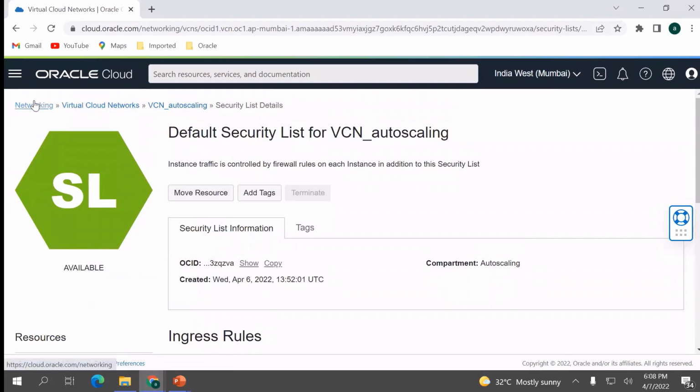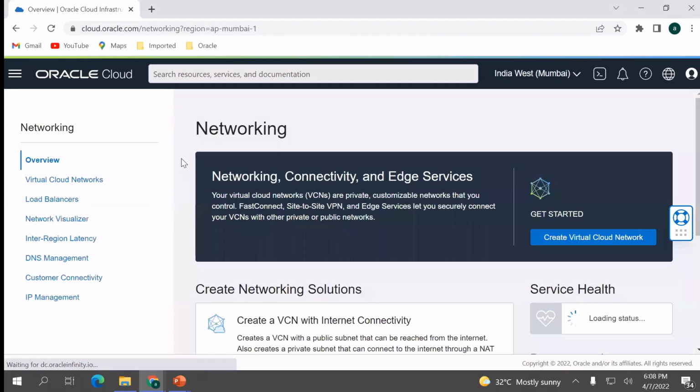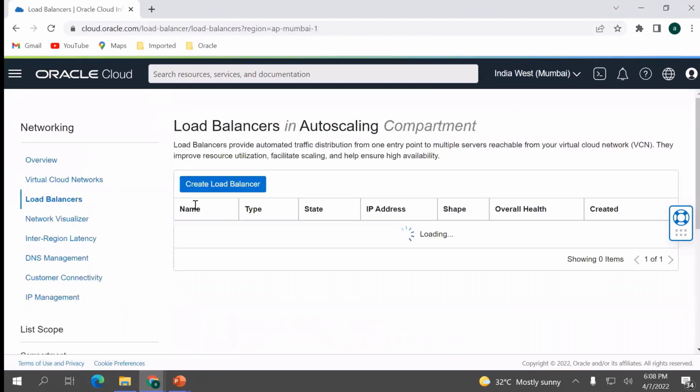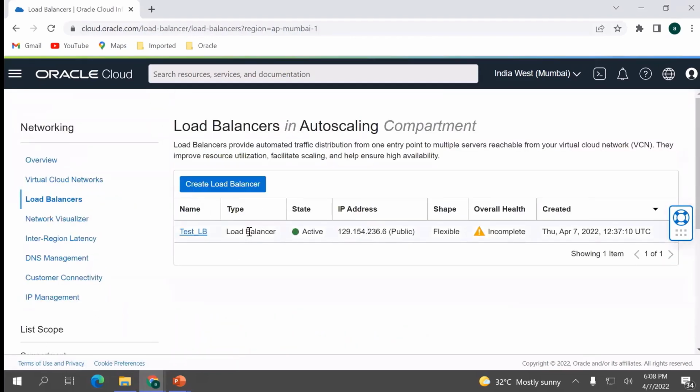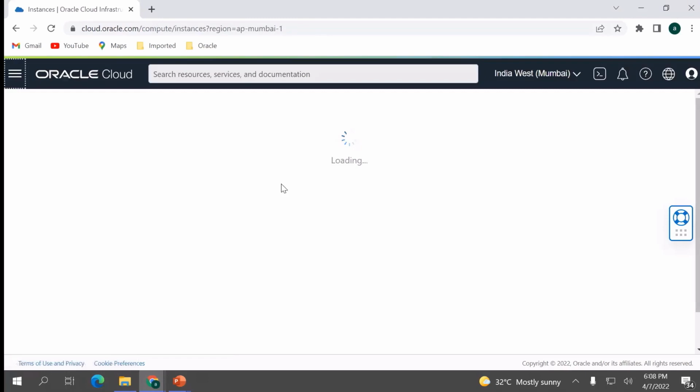Let's go and check the load balancer. Yeah, so the load balancer currently is active. The IP address is there, but overall health is incomplete because there is no backend right now. So let's go ahead and create some backend for them.